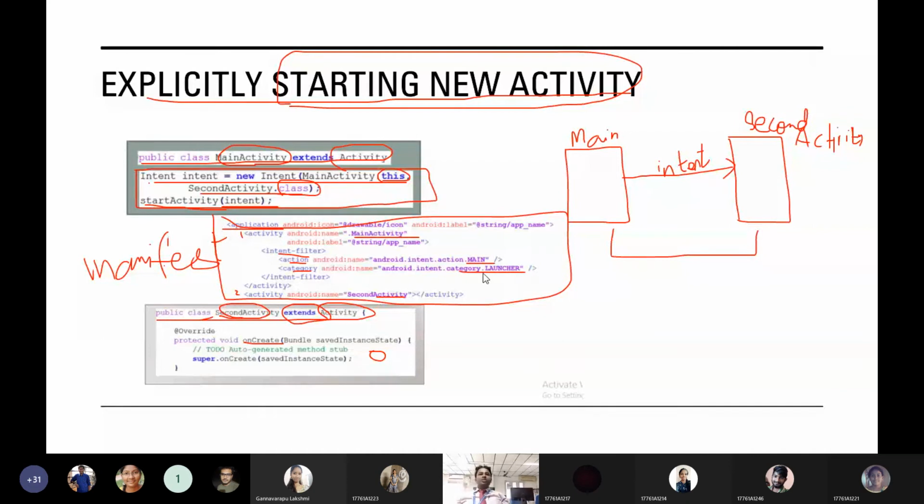One thing is, the main activity is the one executed first when the app is executed. When the app is executed, the first activity which should be executed is the main activity, because the category is launcher and the action is also main. So that is the place where we use intents.